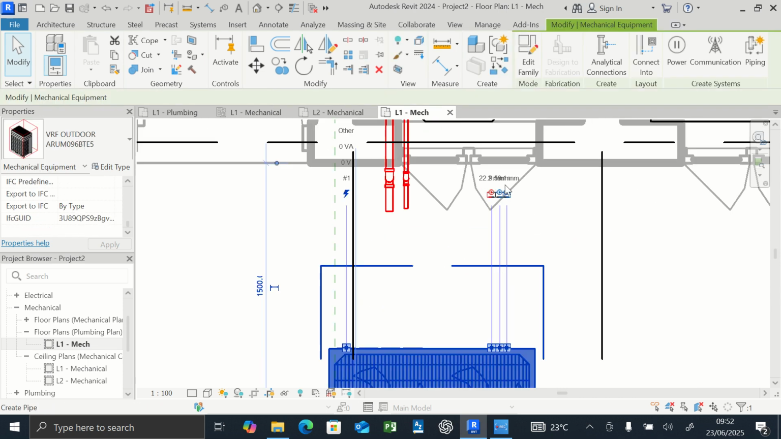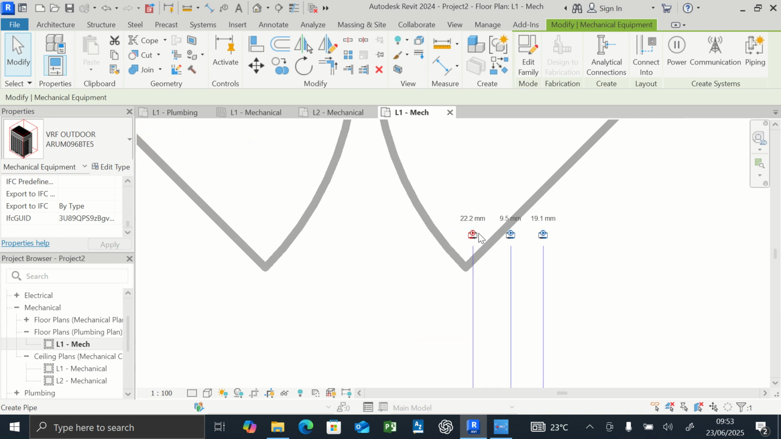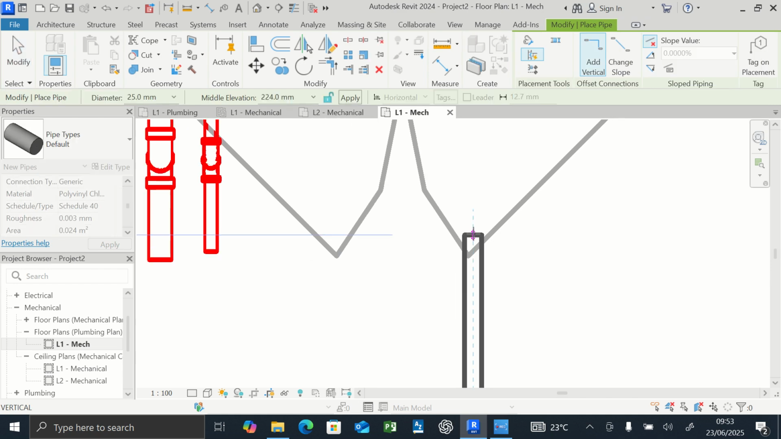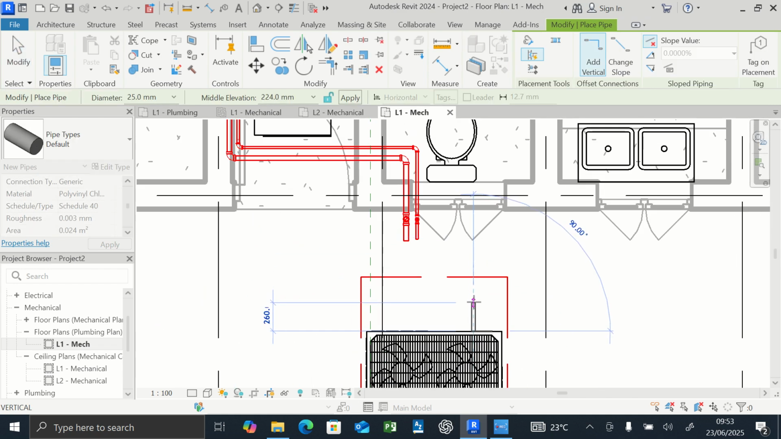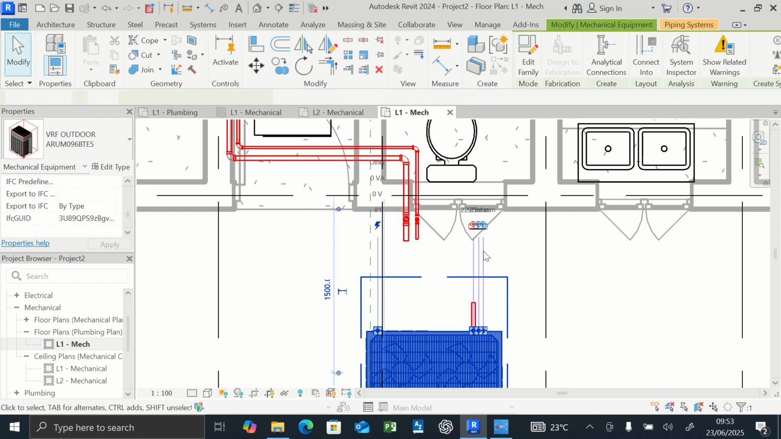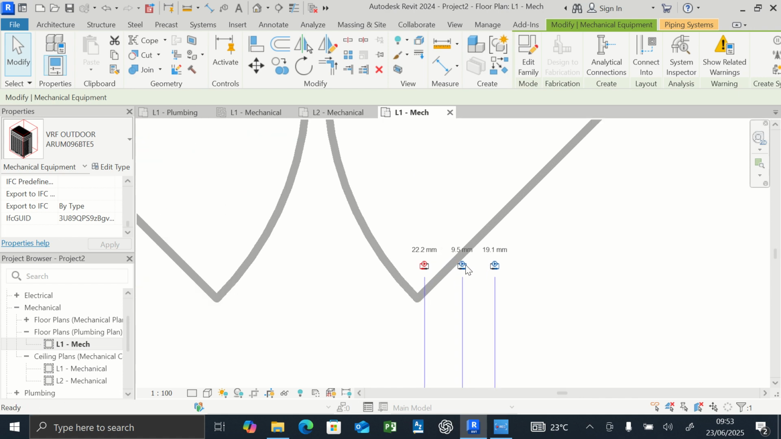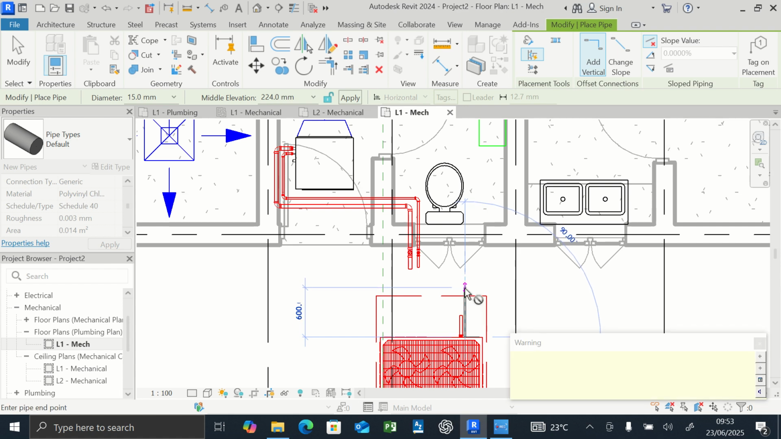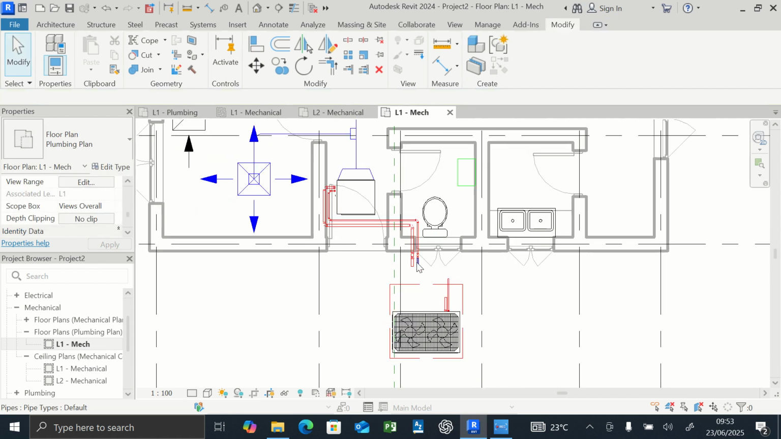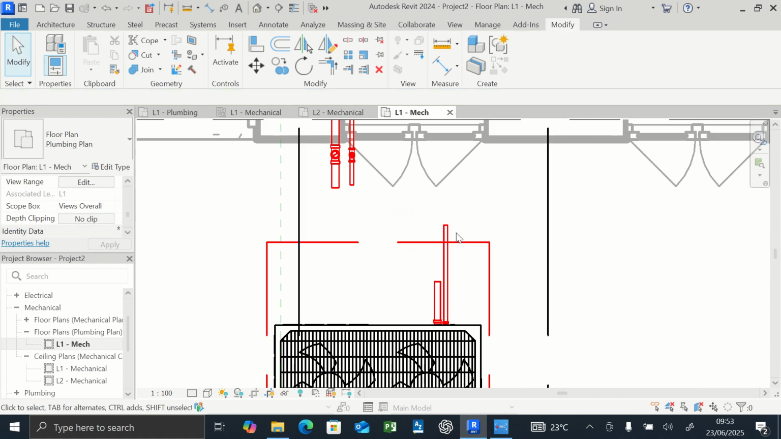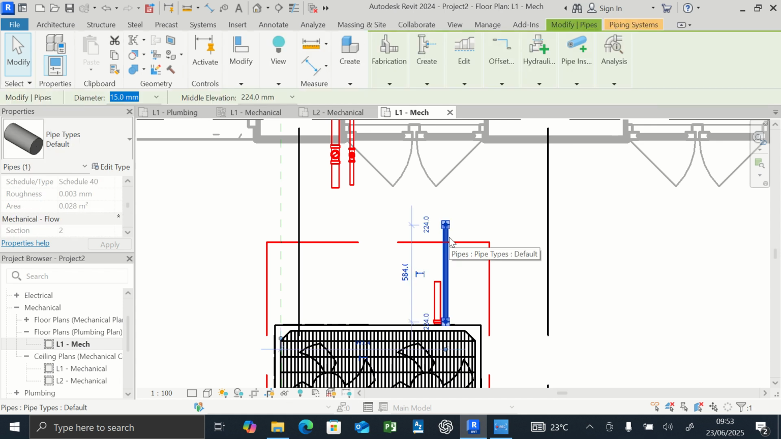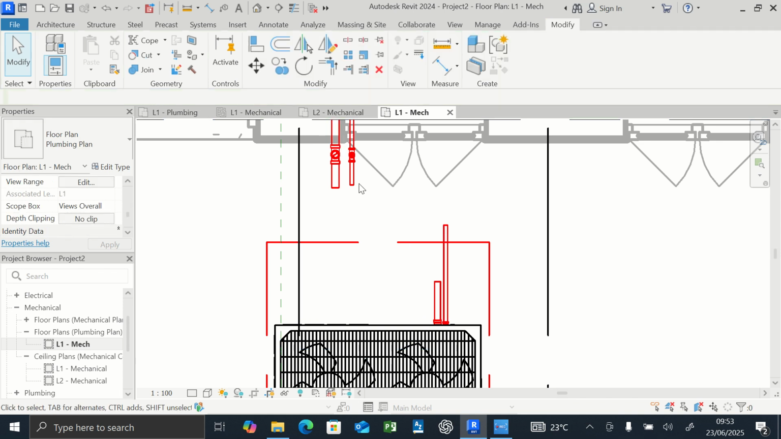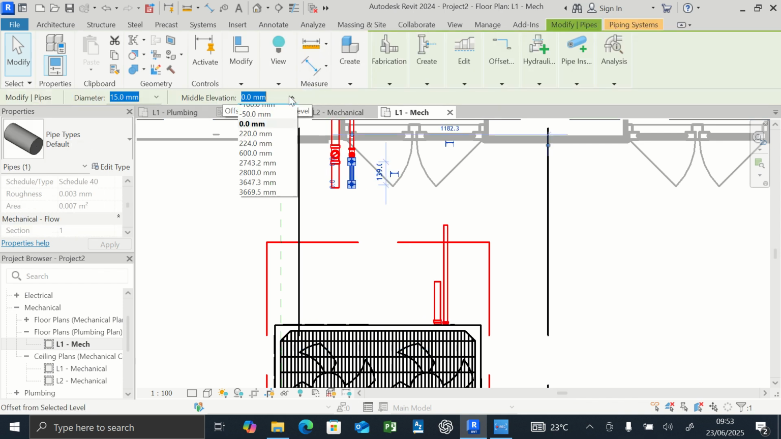Here we have our hydronic connections here, right? So I'm going to create this, click this, and I'll stop here, right? Then I'll create another one. Okay, I'll stop here. Okay. So let me check the elevation. What elevation is this? This is 224, right? So click on this and change the elevation to 224.